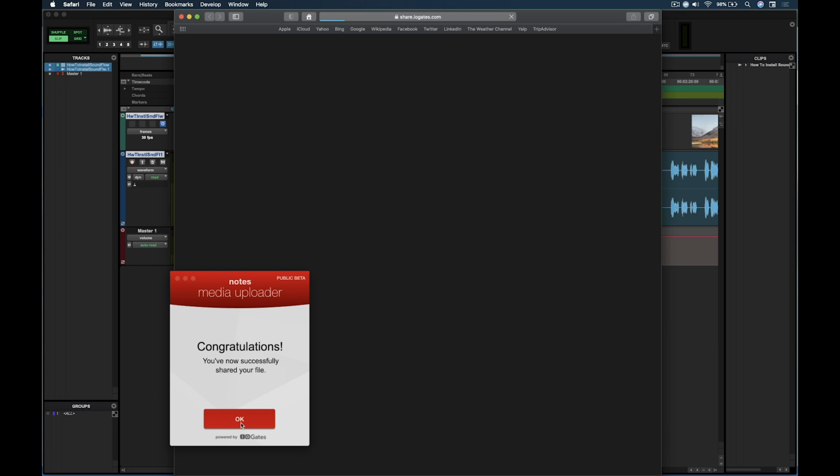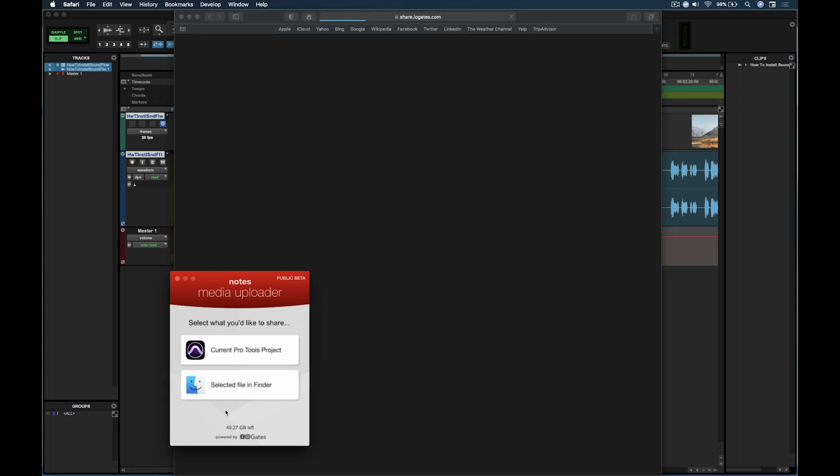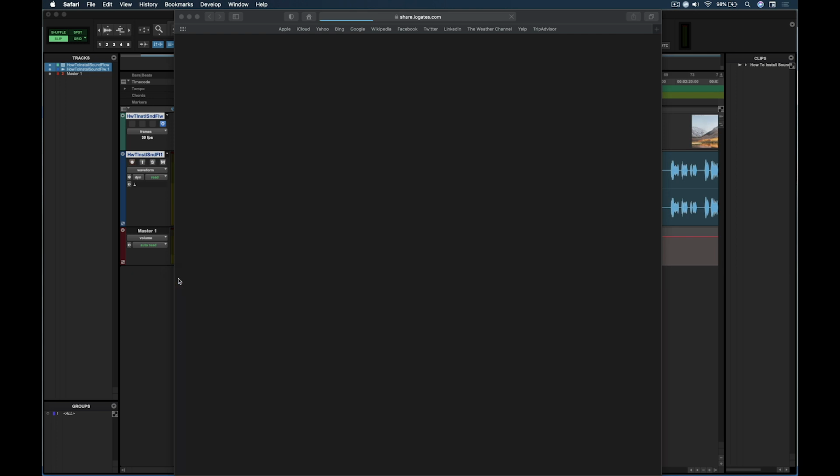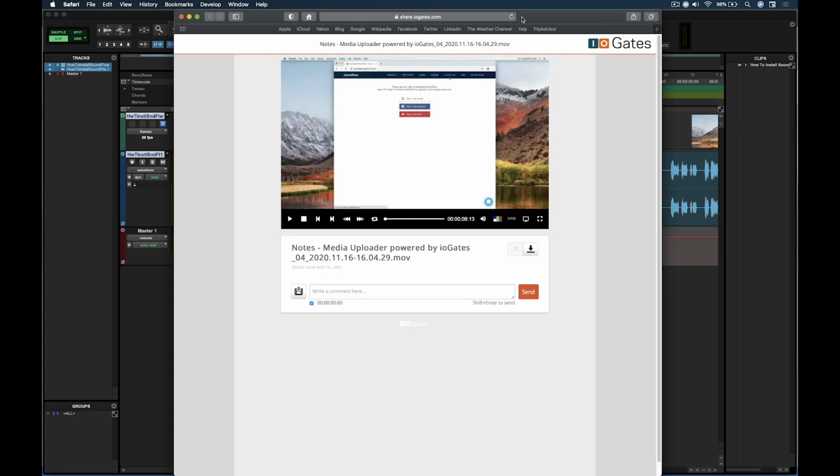You'll know how much media storage you have left from the readout here. Close the Media Uploader window and wait for the ioGates link to load in your default web browser. Now that the export is finished, an email link will be sent to the recipient that will take them to the video. You can also just copy the link and send it via email or text or however else you wish.